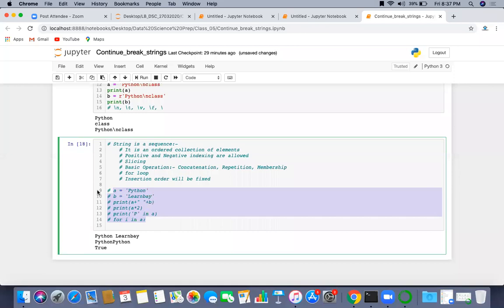Now the last one is that insertion order will be fixed, the order in which they were entered. So p will always come first, y will always come second, t will always come third, and n will always come last. The insertion order will always be fixed unless you are changing it. The order in which you have entered the data into the sequence, in the same order you will be able to retrieve the data, until you change it explicitly.